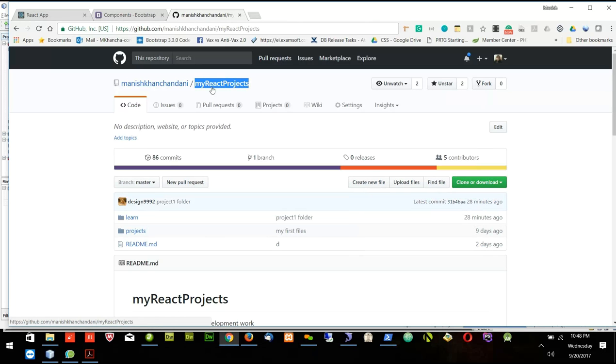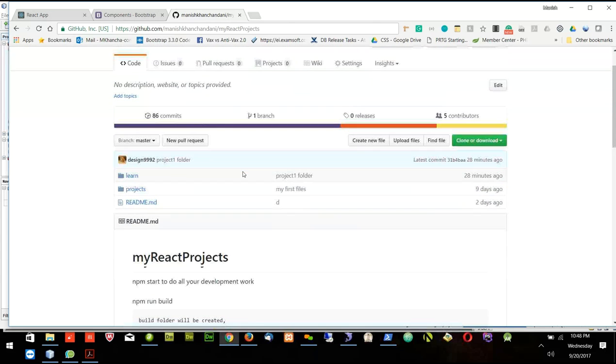It's not private kind of thing, but it will not be shared. There are thousands of crores of repositories there. No one will go and find it here.